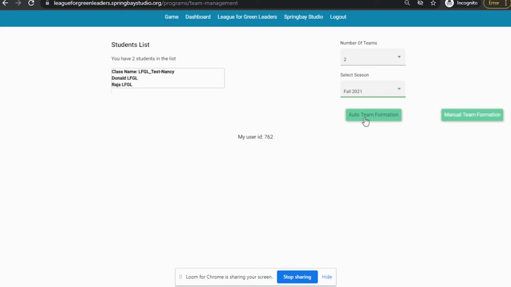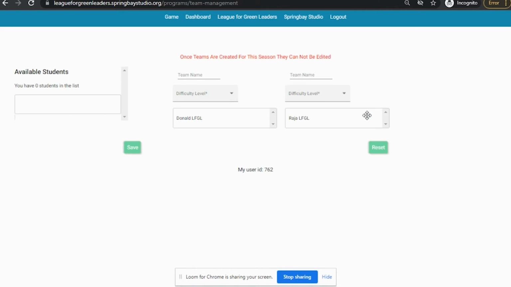Step 7. After you select the amount of teams, click Automate, then it will randomly assign your students into the available teams. Please then select the team names you would like. For example, Bearpaw. For levels, we recommend Easy for grade 3 and 4, Medium for grade 5 and 6, and Hard for grade 7 and 8.